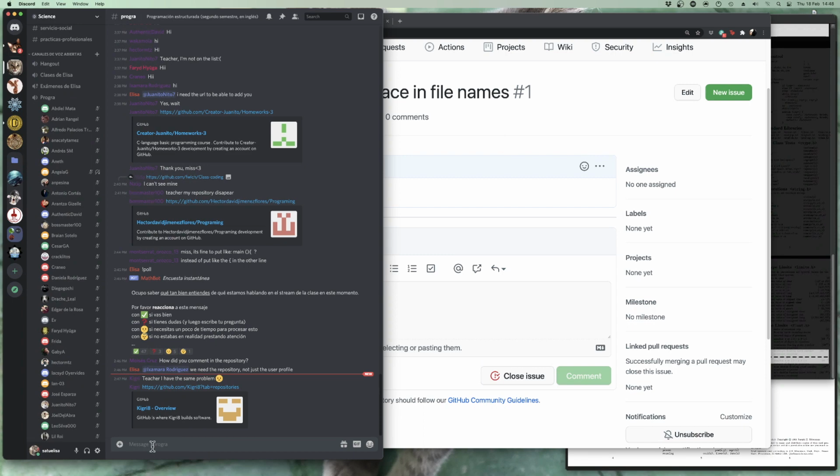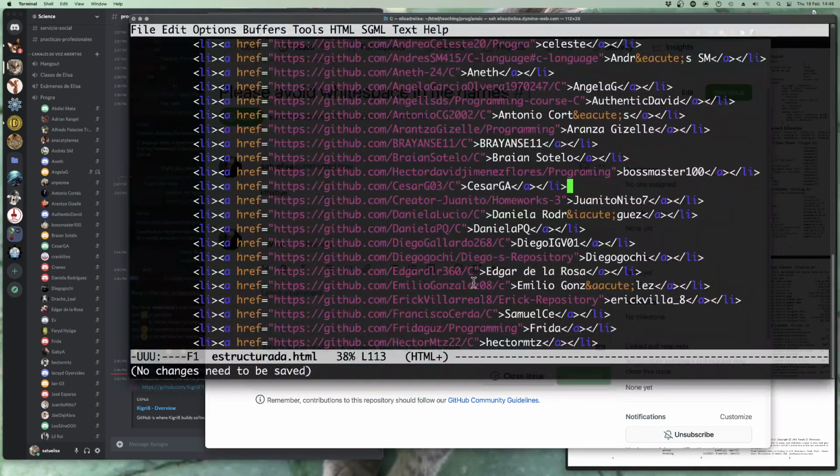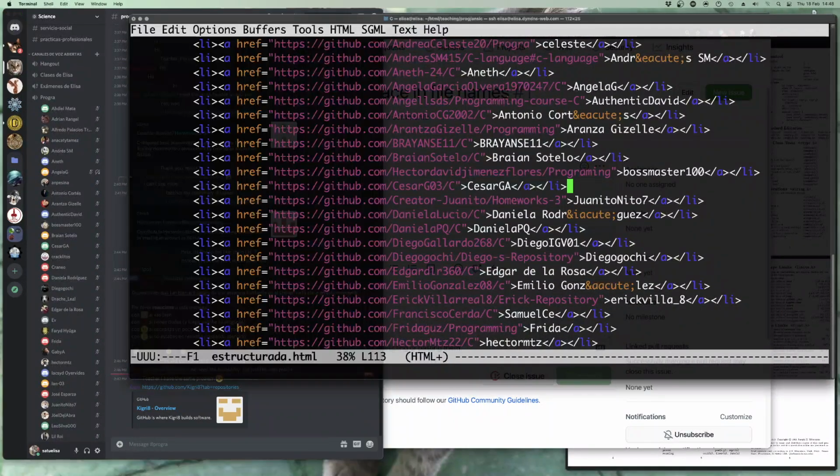Okay, so Kigri has the same problem. I will need the repository Kigri to be able to replace it on the list. We should actually take notes here.